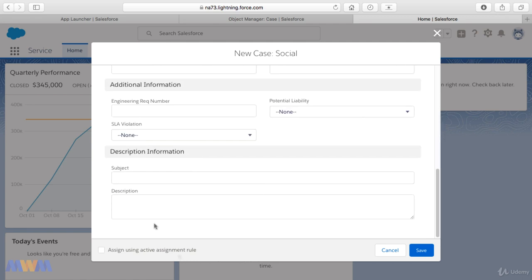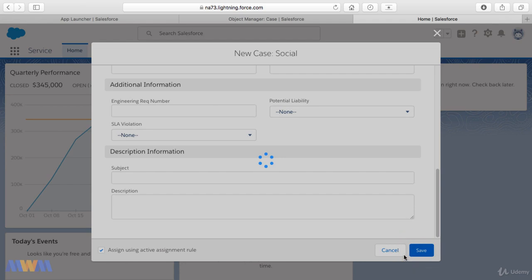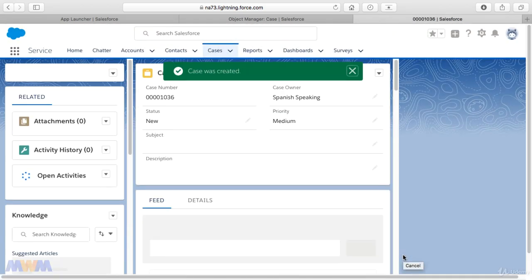Now, one thing to note is your assignment rules will not activate unless you check this box down here. I don't think this is great usability. You have to know to check this to assign using active assignment rules. There's ways to set this automatically to be checked, but out of the box, it's not checked. I think it should default to being checked always, and then the user unchecking it if they don't want to use the active assignment rules. There's probably some logic behind that I'm not aware of, but anyways, I'm going to click save and let's see who this case is assigned to.